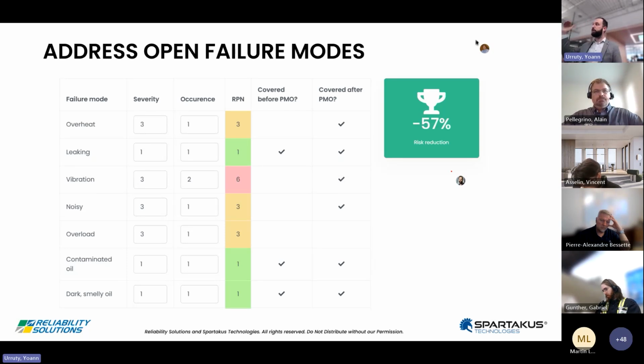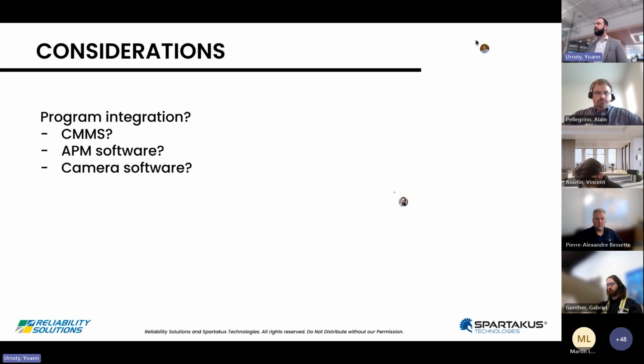So when you put in place these new PMs and you address those new failure modes, you're really reducing the risk of unplanned downtime, right? So that gives a really good vision of what to expect when you put those PMs in place, and what's going to be the effect on your unplanned downtime. Very interesting to do that exercise.